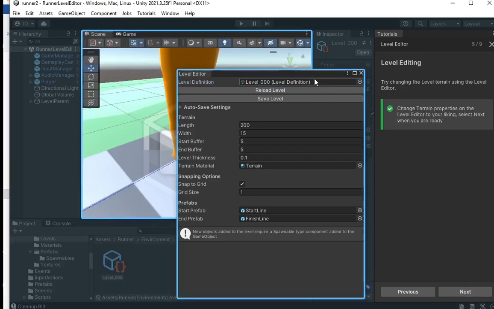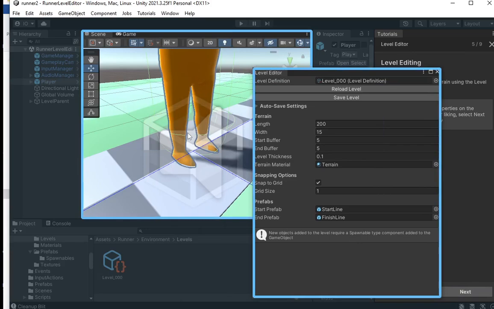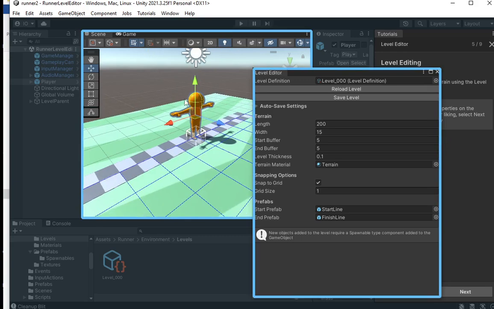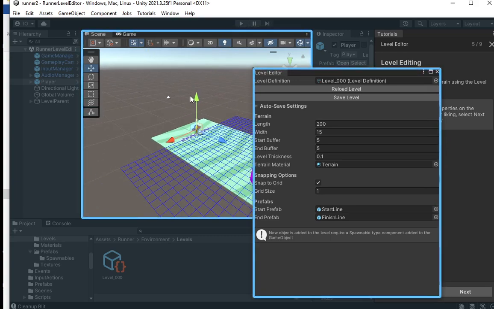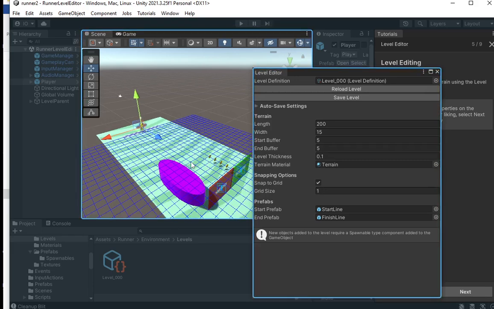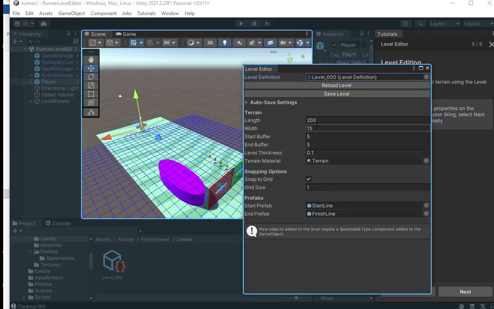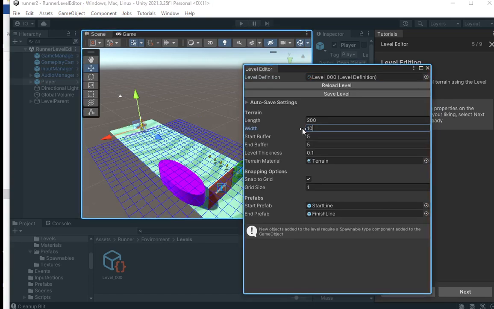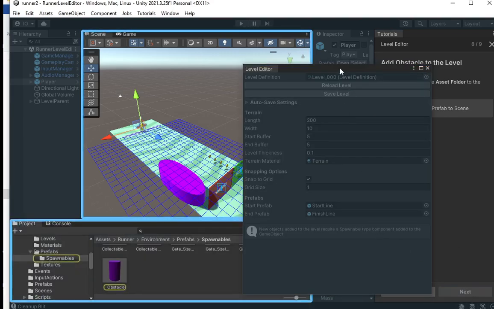change the terrain property. Same as previously we did. So go to scene, make sure you zoom out. Okay, so this one may be the terrain. This one is the same as the previous one because this is the same level. You can change the width to 10, for example. You see it becomes narrower. Then you can play around with other settings for the level.